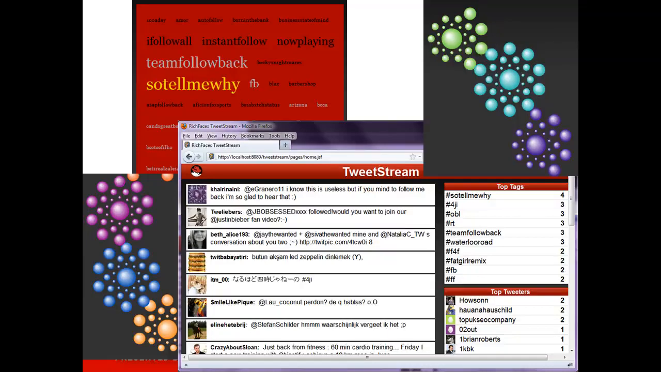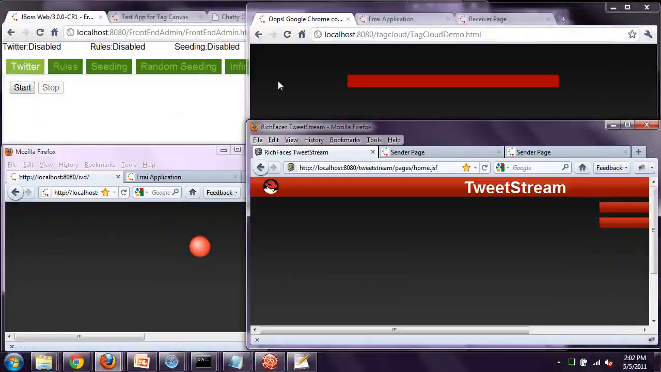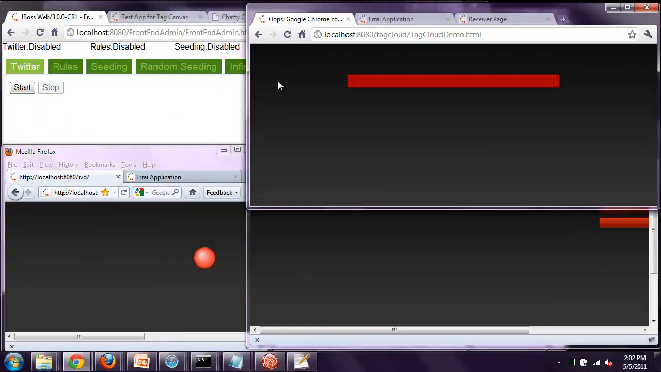So I'm going to show you this demo one more time. We'll see if we get it all running. Okay, so for those of you who missed it, I want to show you what this is about. So what we have here is a Google Web Toolkit application using Errai to take server-side events and push them out to the browser in real time.